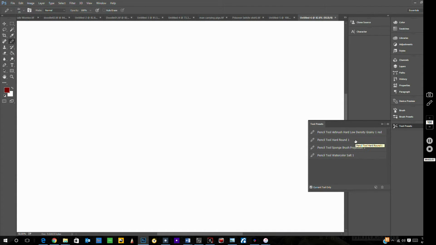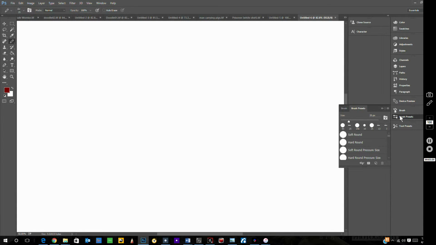I like the airbrush and the hard round for drawing. I like to use the hard round for coloring in and the airbrush for color for drawing. And I like to use pencil tools, watercolor salt for background, and the tool sponge for background. That's just my personal preference. But here's the brush preset where you can see all the different brushes and the different sizes that it saves for you.